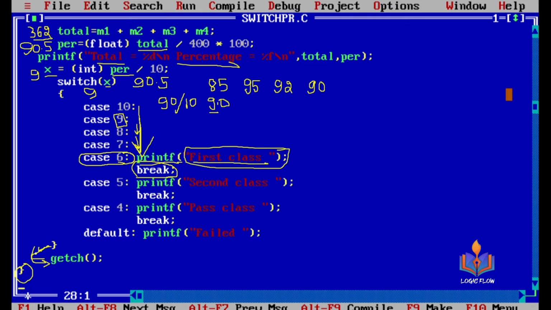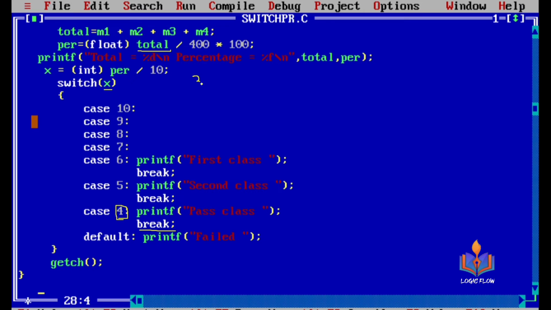So let us see some other values also so that we can get this default statement also. Let me take the values as, say, something like 30 in M1 and again 30 in M2, 30 in M3, 30 in M4. So what will be my total? Total will be 120. Fine. Then I say total divided by 400 into 100. So my percentage will be 30.